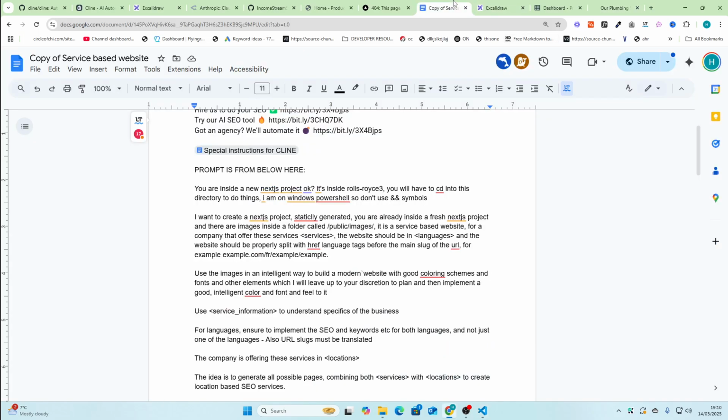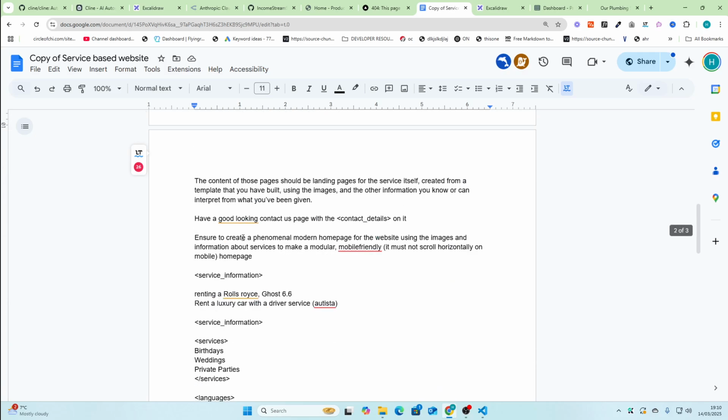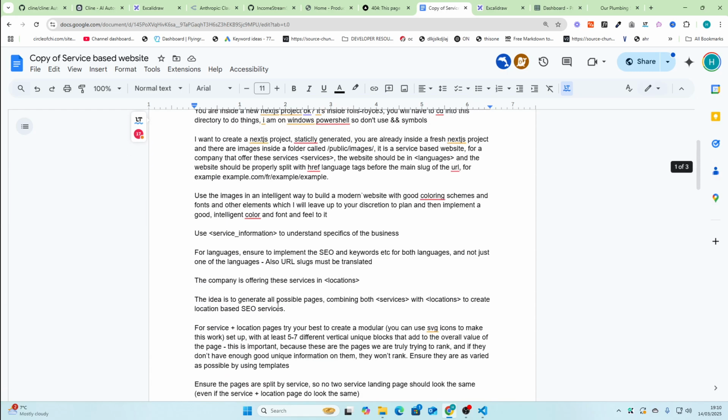So this is the really, really powerful thing about CLINE, that it has this intelligence level, and it's really, really good to use with Claude 3.7 Sonnet, right? So you're inside a fresh Next.js project, and there are already images inside public images. It is a service-based website for a company that offers these services, right? So these are the services.